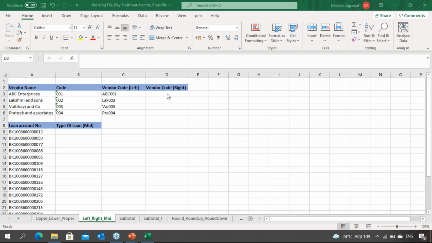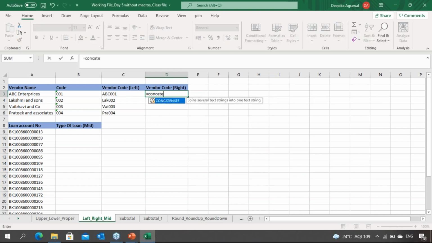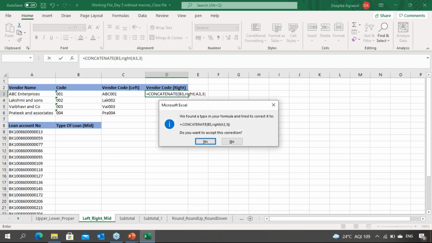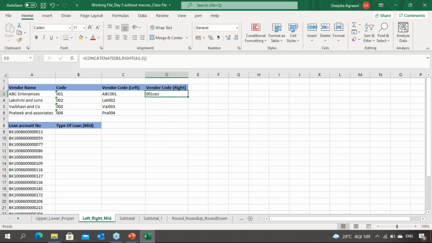Okay, are we done with this Right command? So let me also do it for you. Concatenate, I select this code, then I do it with the Right command. I select the text, comma, I want the 3, and done, right? So I get my vendor coding.